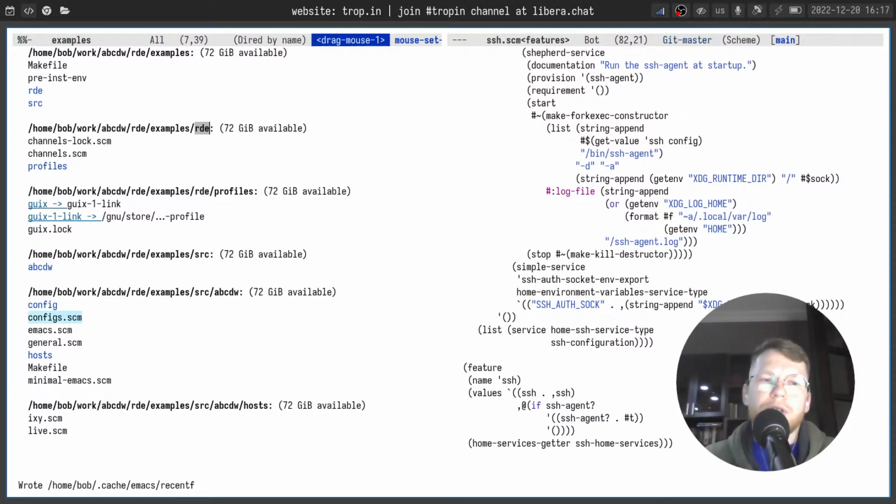The entry point is config.scm, which contains the personal configuration and also some things gathered from other files. For example, configs imports values from the emacs, general and hosts files, and uses features and lists of features defined in them.